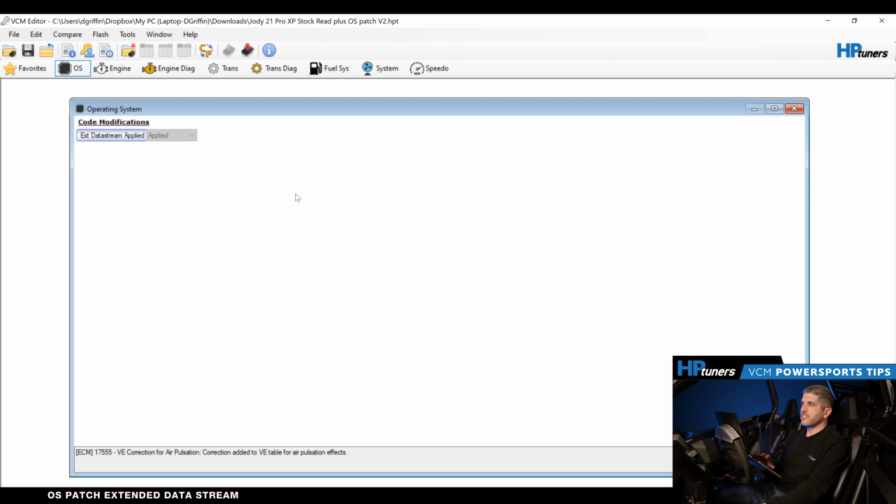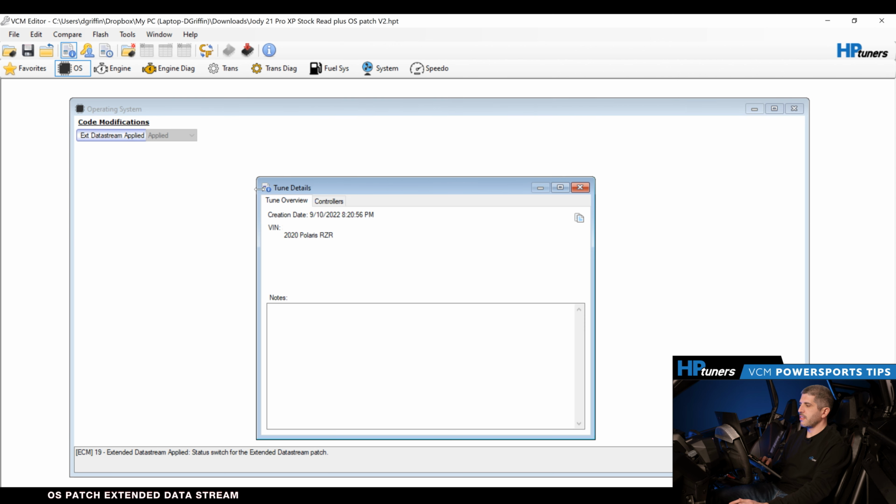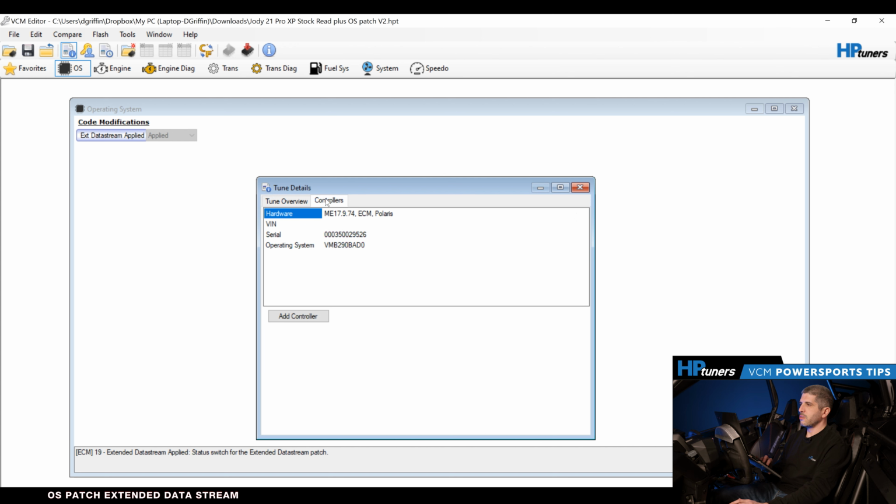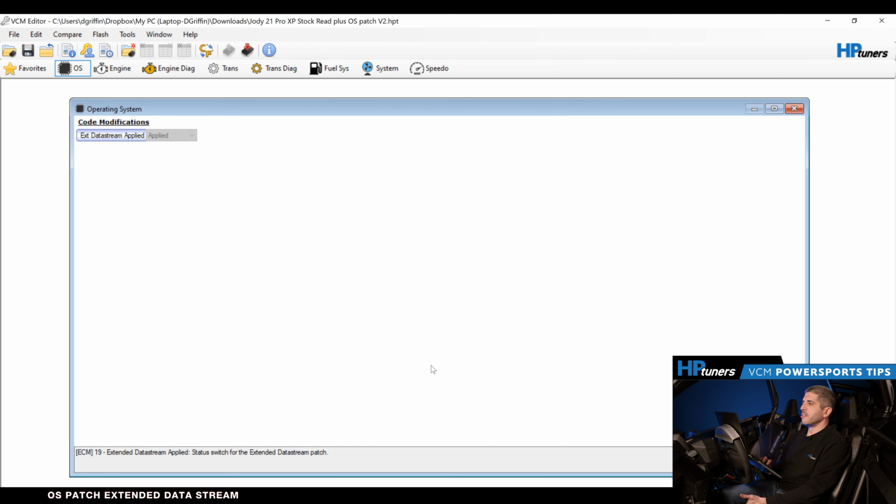So for Polaris, it's just some of the newer machines with the VMB2 strategies, I believe. Yeah, so this is a VMB2 strategy. Not all of them have that for Polaris, but some do.